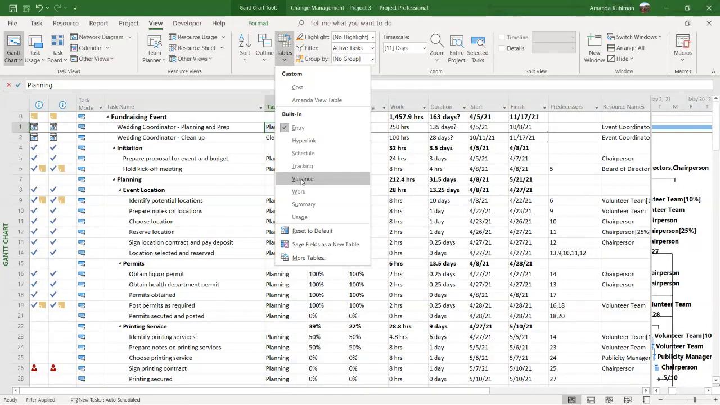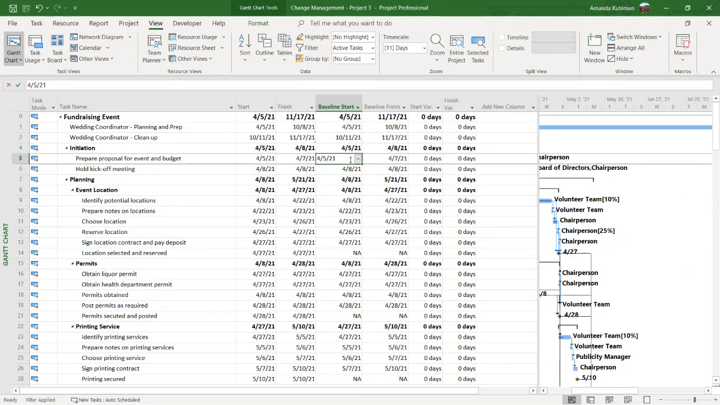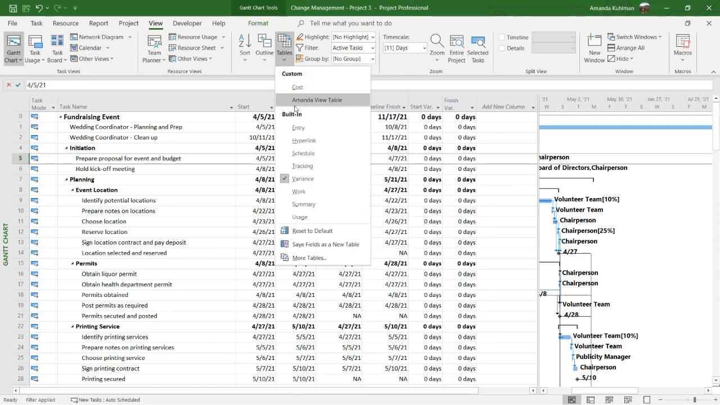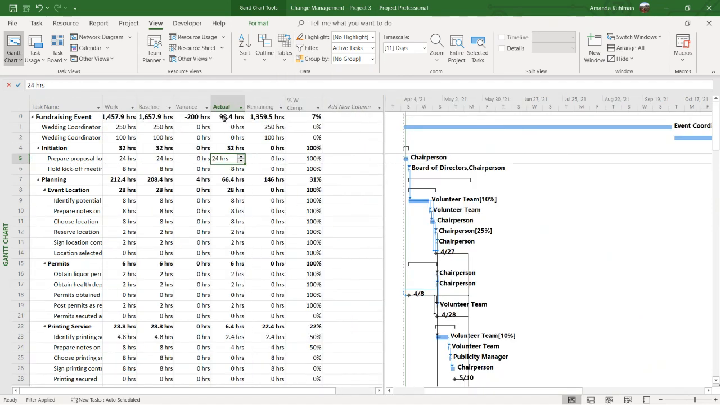If I go to my variance table, again, just to make a check so that everyone can see where we are at so far. So far this project is on track. We are doing a wonderful job. It is scheduled to start and finish where I originally had said that it would. If I look at my work number of hours, I do have a variance. I am behind or I am ahead of budget by 200 hours.